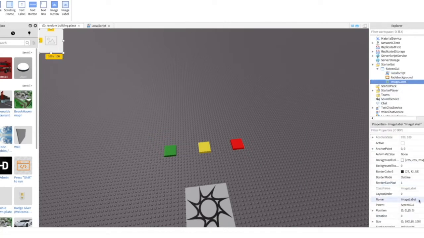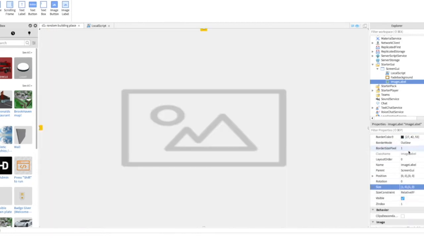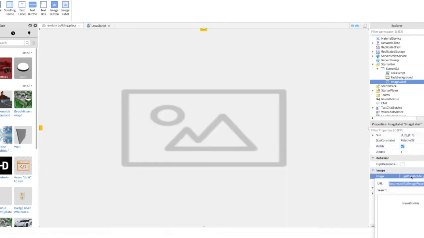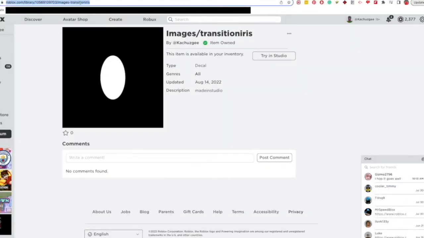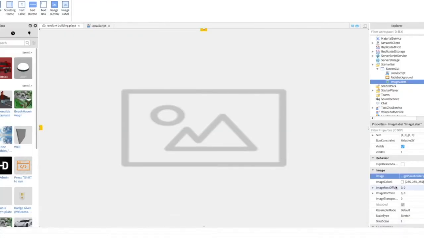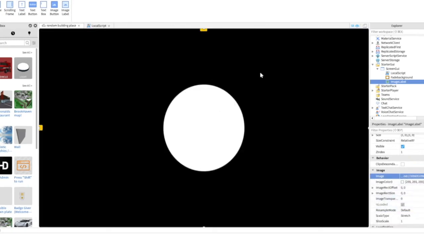All right, so let's insert the image label into the Screen GUI and load the image in. Now let's set this to full scale, adjusting the scale properties instead of the offset so that it applies to all devices. Okay, and now we can load in the image. You can get the image from the link in the description on Roblox, like I said before, and copy paste that and put it in. I already have the image loaded in here, so let's just use that.